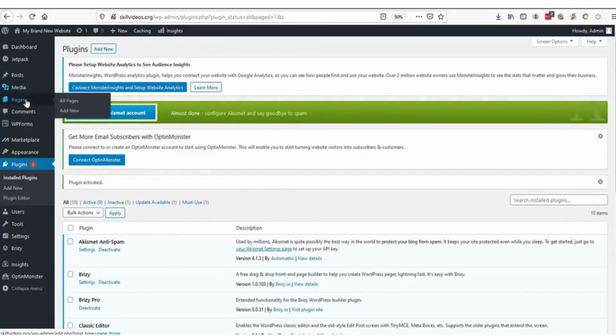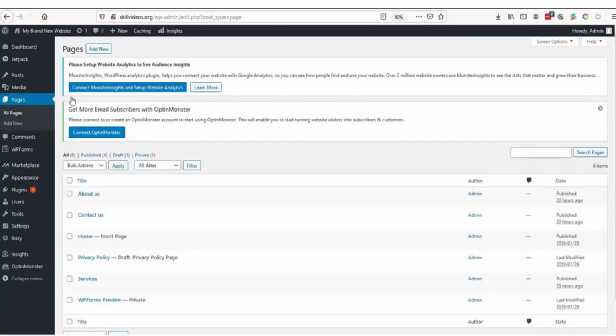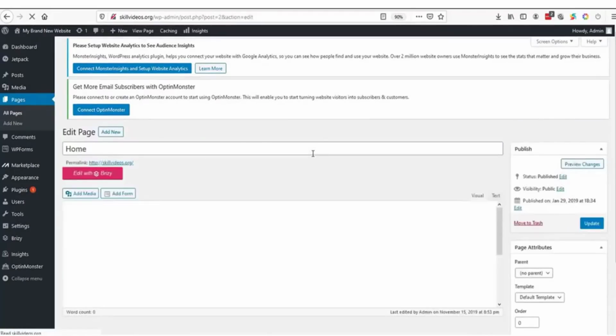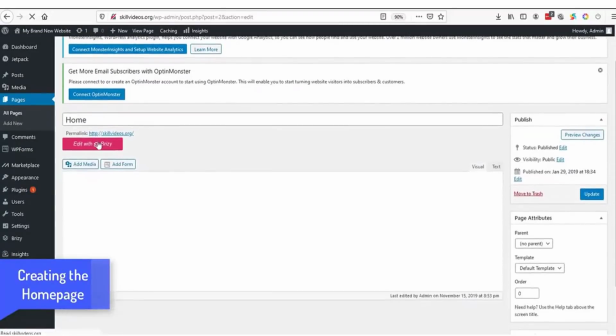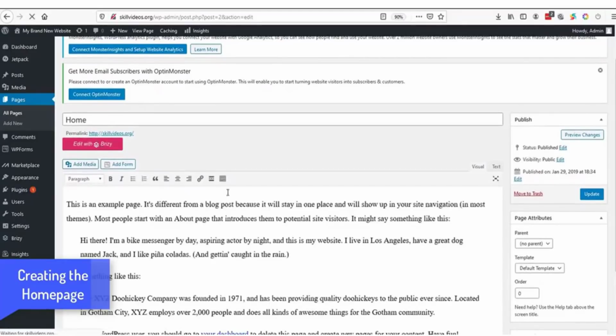You can also use the free version, and right over here I'm gonna click on Pages, because in the previous videos we have created the pages. So what I'm gonna do right now is click on Home and Edit, and right over here I'm gonna click on Edit with Brizy. So it's pretty easy to use Brizy, it's drag and drop. So in the next video, I will show you how you must use it to build an amazing website.